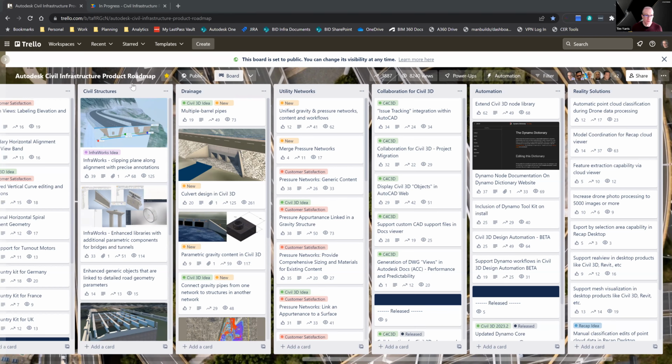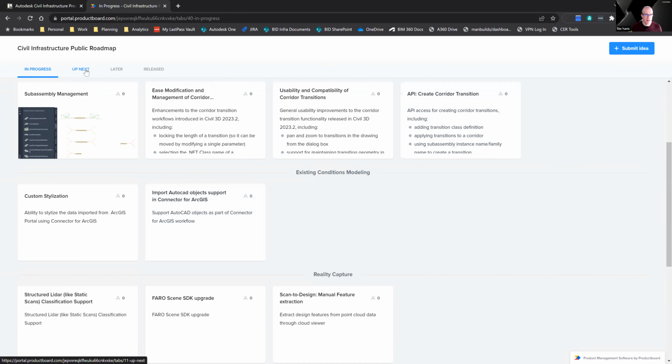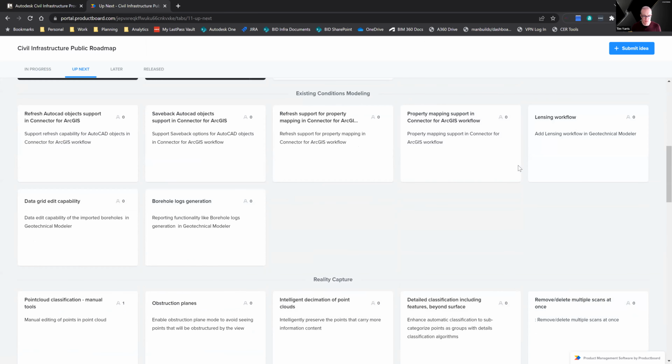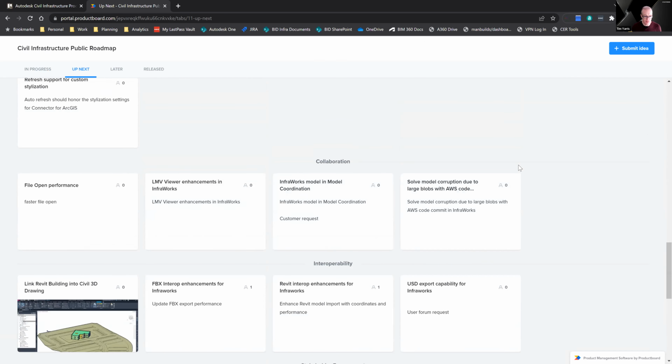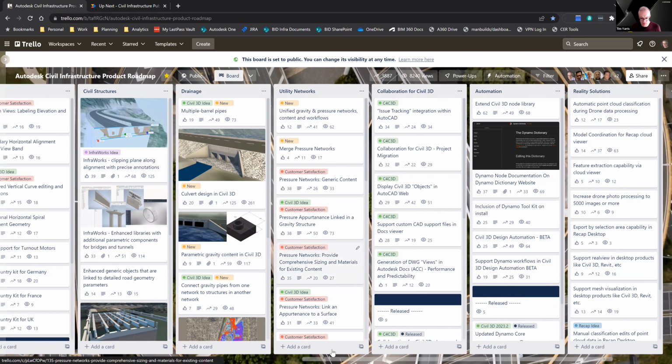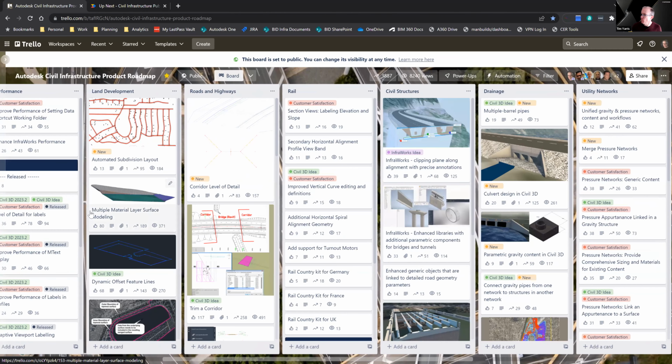So getting back into where we are, I'm going to go back into the public roadmap, the new version of the roadmap here. In the up next category, I don't think it's in here actually. This is one more that I need to add back in. So maybe I'll go back to using this one. There was a question on the land development side from Patrick. So if I dig back into this one, Patrick was asking if we can explain a little more about the multiple material layer surface modeling item for land development.